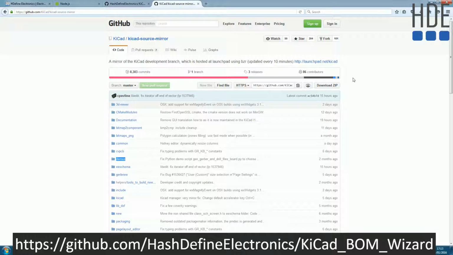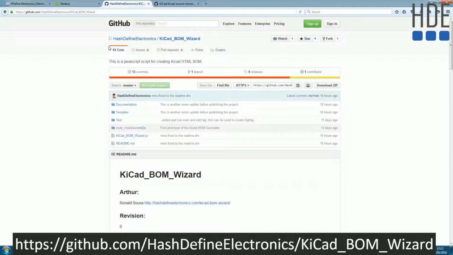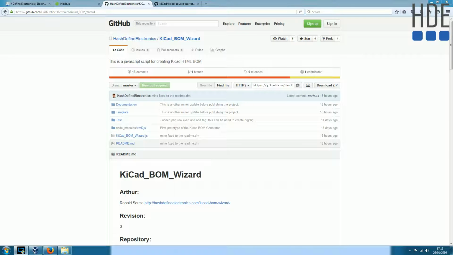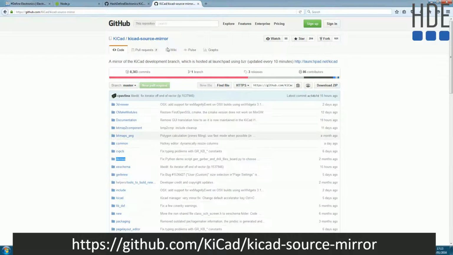So I would recommend downloading this for this test example anyway. Just in case I haven't put that up, this is the URL for the plugin I created, and this is the URL for the Kicad source file. So you can go ahead and download that there as well.